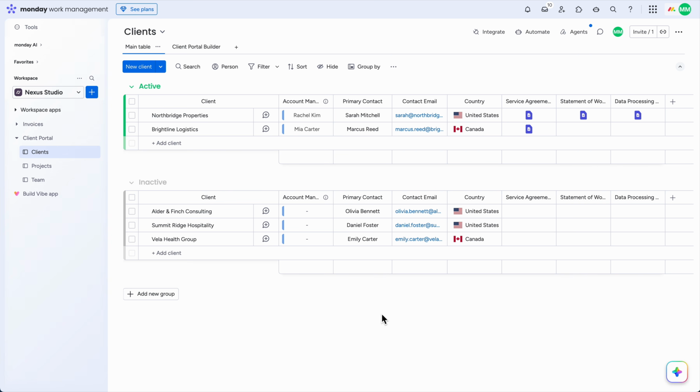Let's start with this board. Here we manage all our clients. Each item represents one unique client. Just before, we have been logged in on behalf of Sarah from Northbridge Properties. As you can see, we have an assigned account manager, the contact person, email, and the agreements and contracts.